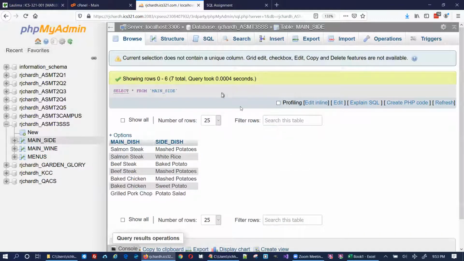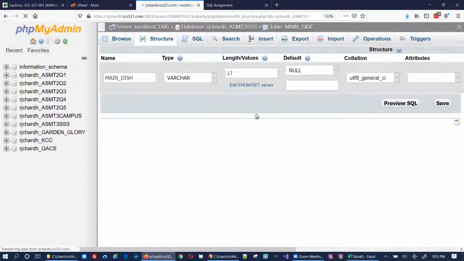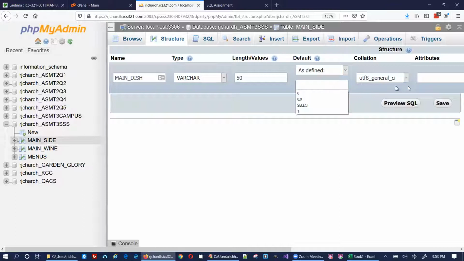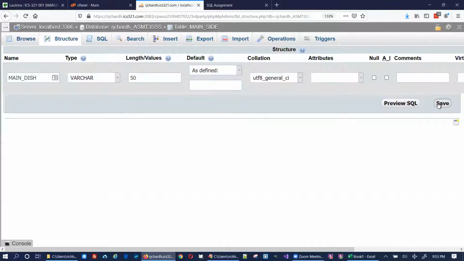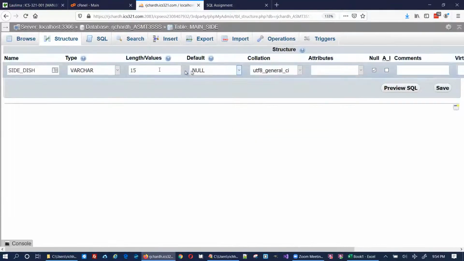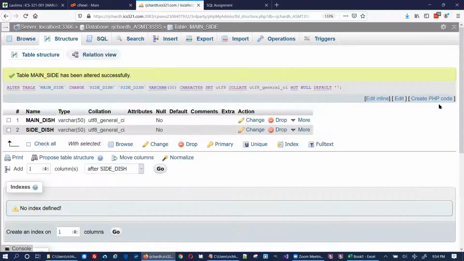Let's set these right. Structure. Let's make this varchar, I don't know, 50. And it can't be null. Let's make it not null here. Let me pop this over here and make this not null. Save. And let's make this side dish, and might as well make that also 50, defined as blank, not null. And go back to the database.